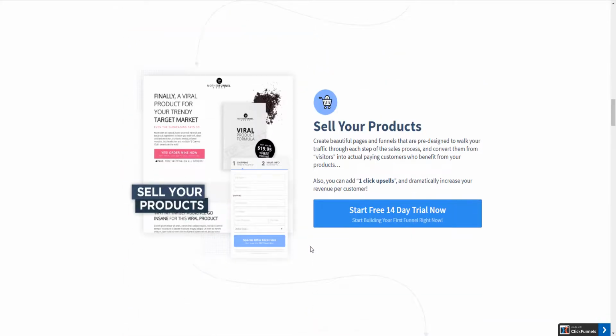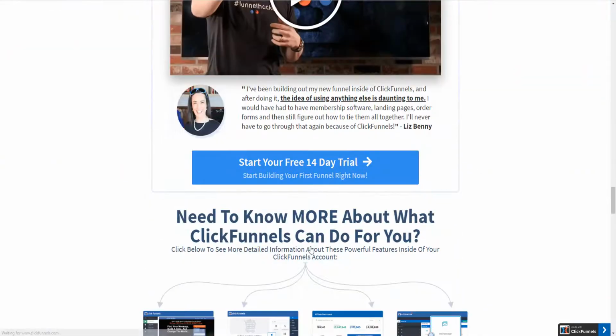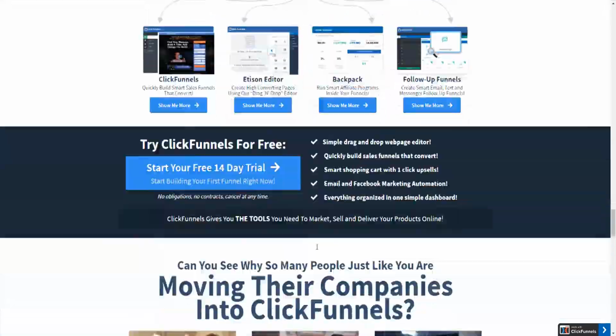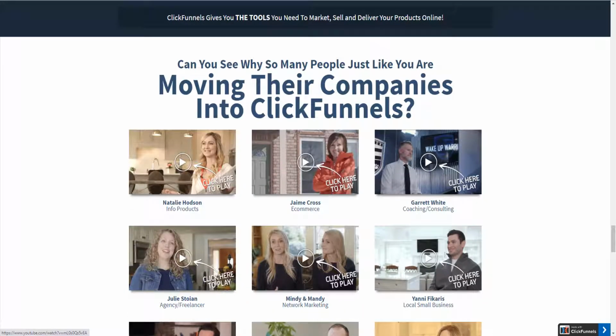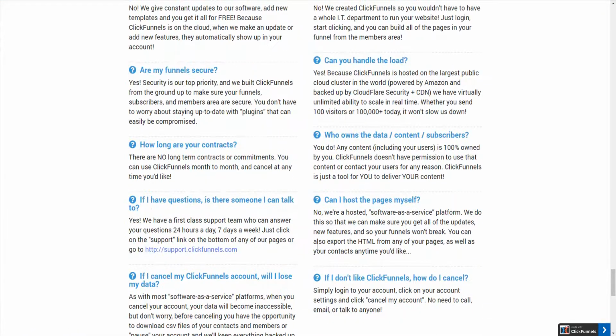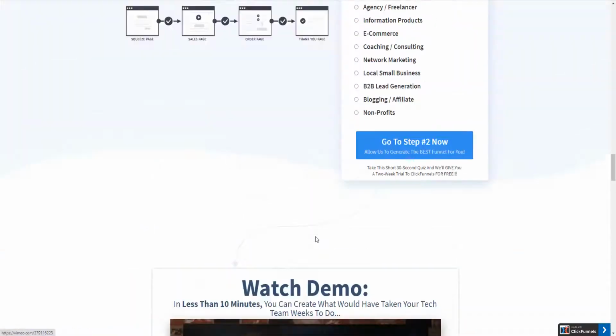But there are a lot of things that you can do, not just landing pages. You can build bridge pages, you can do a lot of other things here, and build complete funnels as well.